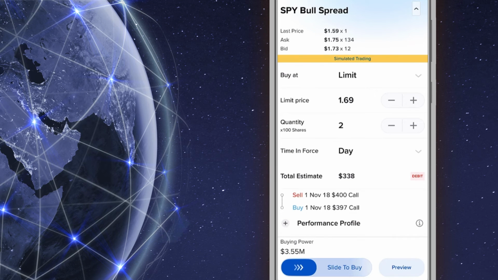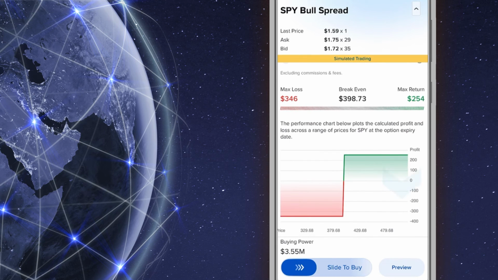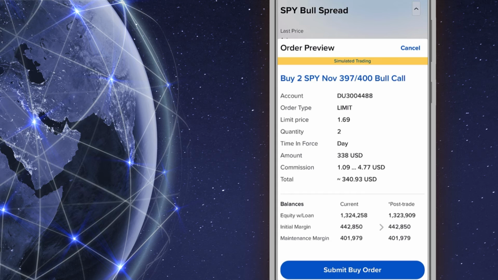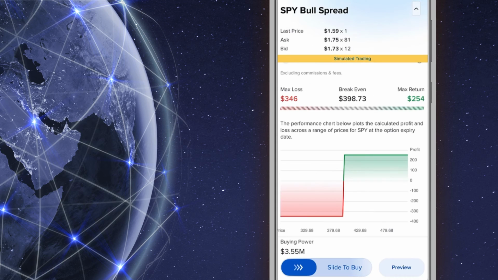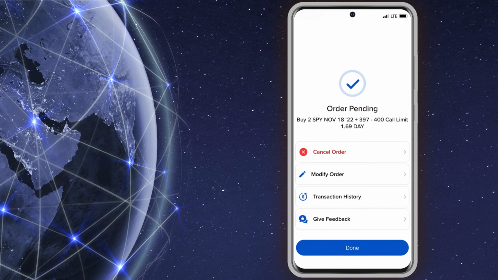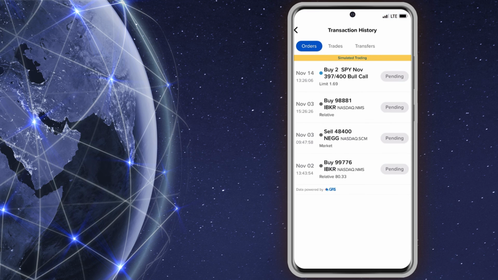When ready, the investor can expand the performance profile to see data from the prior screen, tap the Preview button to see an order preview, and the effect on margin if applicable, or slide the button in the lower left-hand side to submit the order. The investor will be notified if the order is filled immediately, or they can monitor its status by tapping on the transaction icon on the home screen.